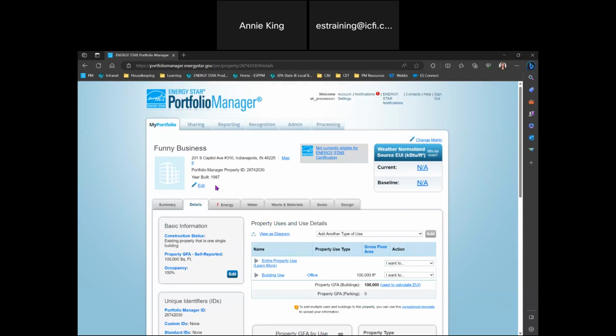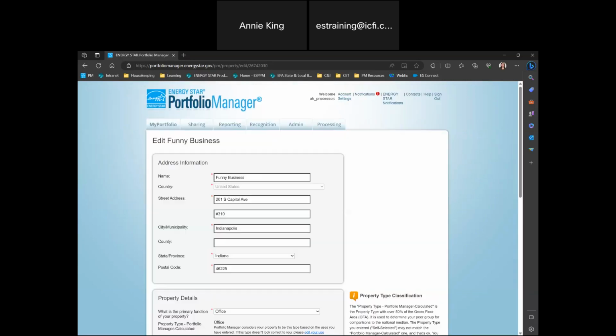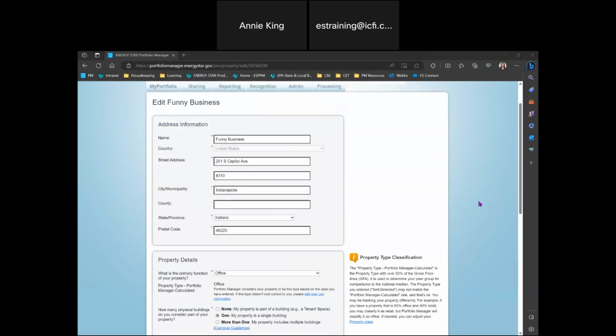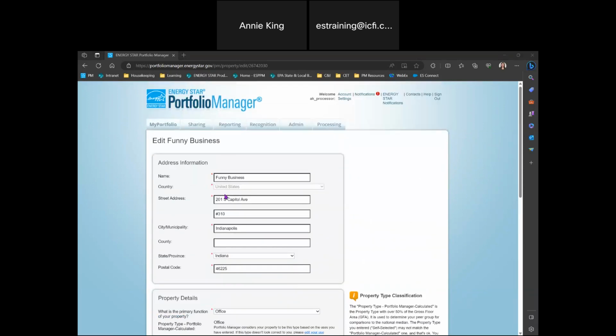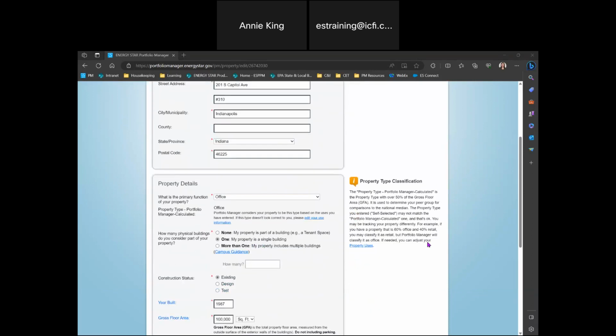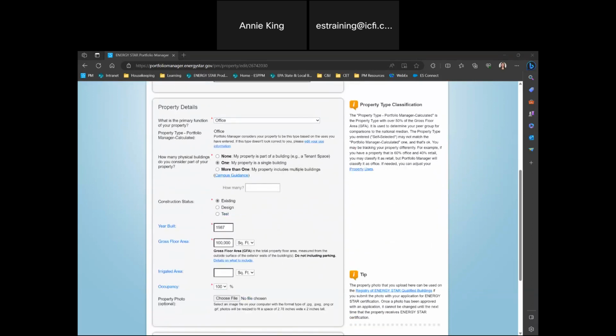But first, to edit basic property information, up here under your property's name, mine is called Funny Business, you can just click this edit button. And this will take you to the editing page. From here, you can edit the property's address within the US, and you can scroll down to edit additional property details. Just property details, not property use details, two different things we'll get into again later.